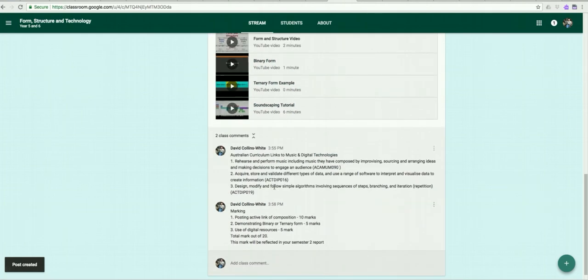Down here, you'll see the links to the Australian curriculum in music and digital technologies, and down here you'll see how I'm marking each section of this little project.